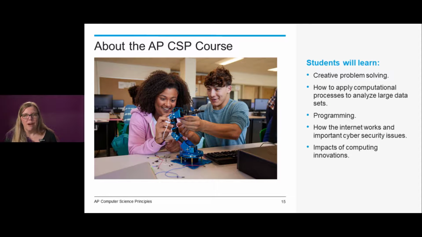students will learn creative problem solving in this course. They will also be looking at large data sets and analyzing large data sets. Programming, of course, is part of it, but then also how the internet works and important cybersecurity issues are part of this course. And then because we want students to be thinking not just of the problem that they're currently trying to solve, but what other impacts those computing innovations could have, beneficial or potentially harmful impacts, so that they are able to put safeguards and rails around that. We're trying to make sure that we talk about the impact of computing that goes beyond the intended purpose for innovations.